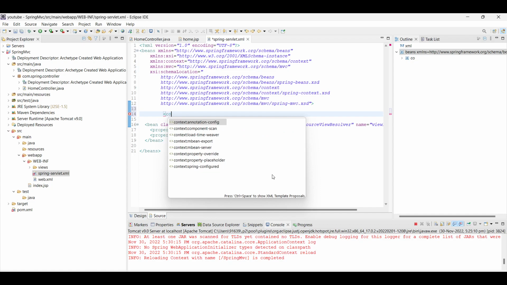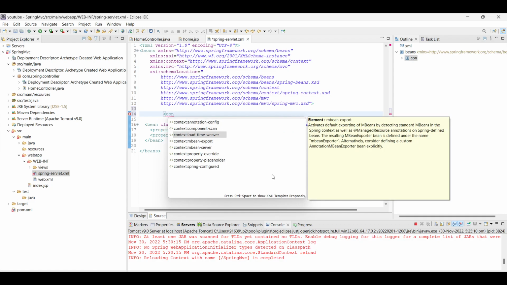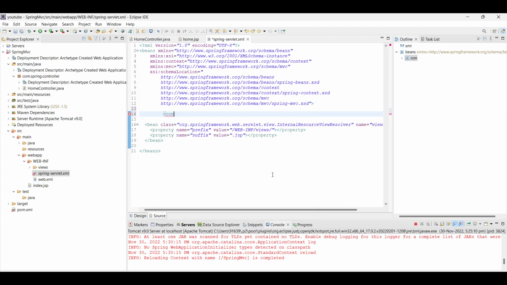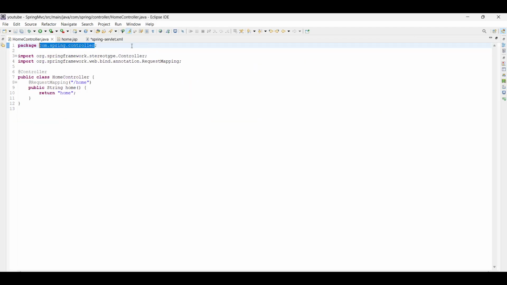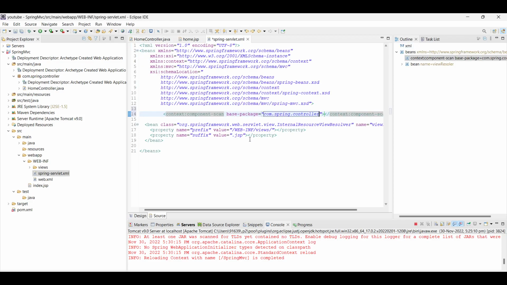So we simply need context dot component scan, and here is the base package. We need the base package where we store all our controllers. My base package is com.spring.controller. So simply go here and copy our base package, and paste here, Control V, Control S. Let's run the project again.